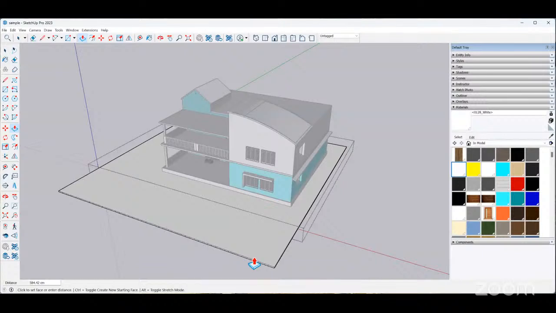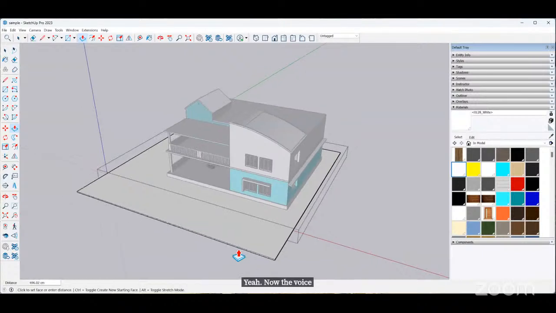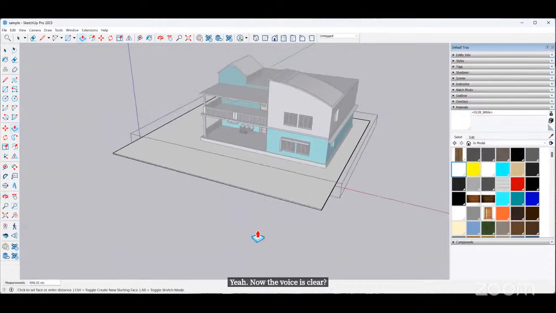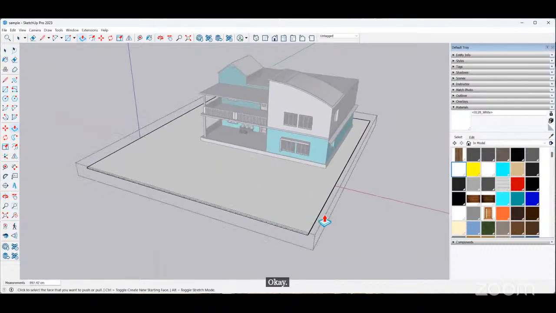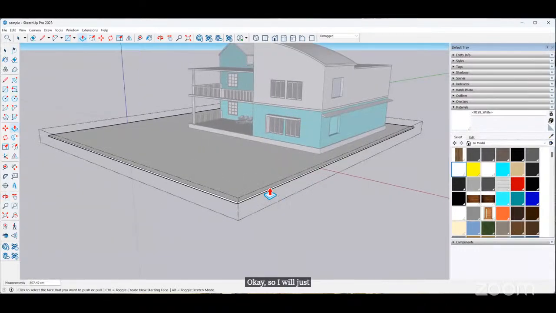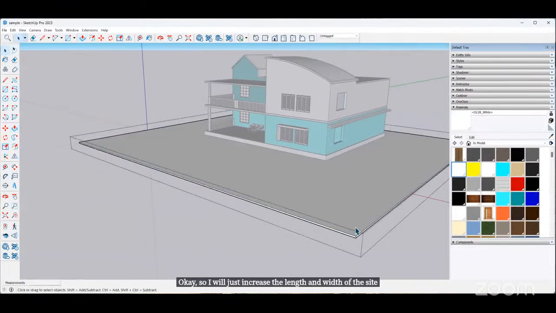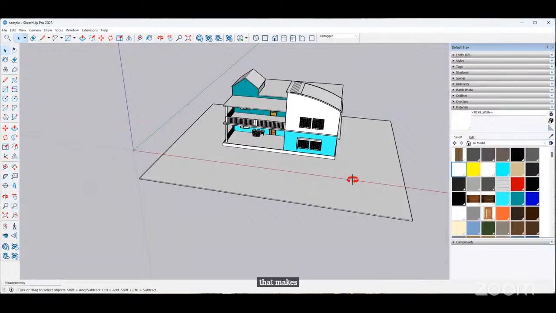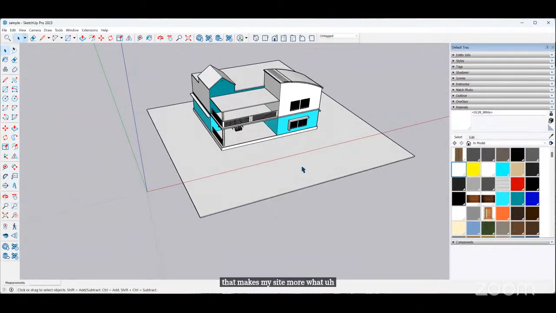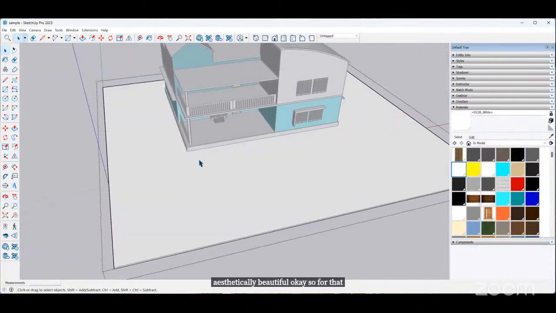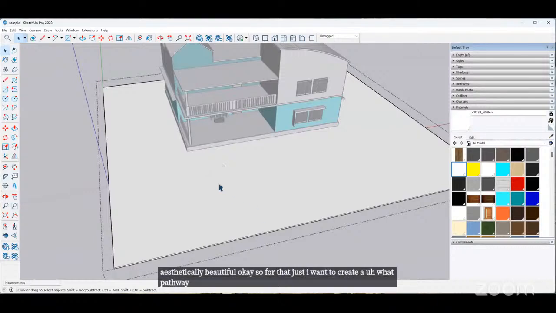Yeah, now the voice is clear. So I will increase the length and width of the site. That makes my site more aesthetically beautiful. For that, I want to create a pathway from here, and I want to make some lawn here.